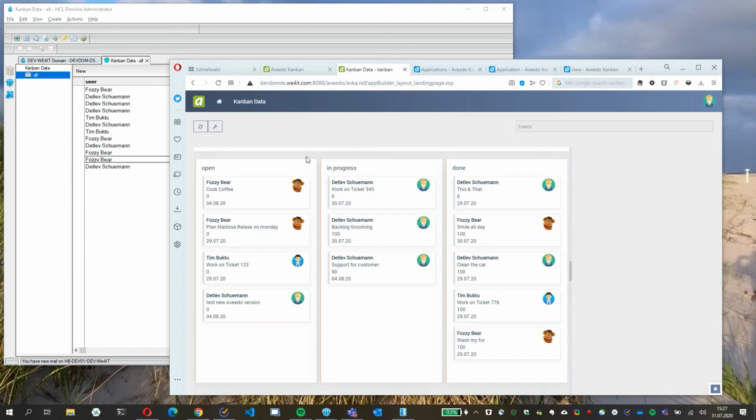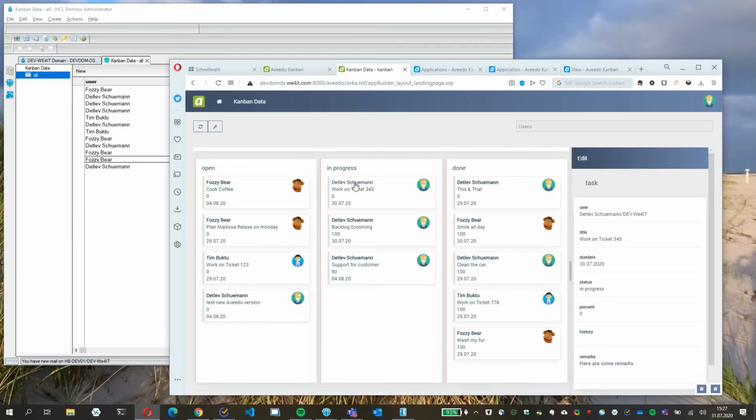First, let's have a look at the board itself. What do we see here? We have the name of the user, we have the title, we have the percentage, and we have the due date. And what we also have is a preview. If I click on the document, I see the preview of the document on the right hand side. And of course, if I drag and drop a task from open to, let's say, in progress, let's do it with this document. I click on it, status is open, I drag it here in progress and click on it again, and you see status changed to in progress.